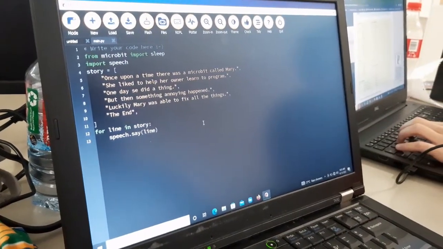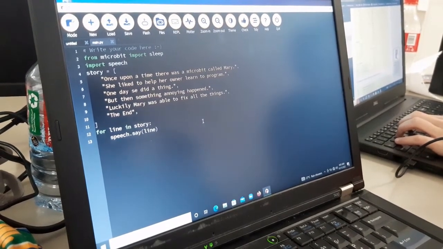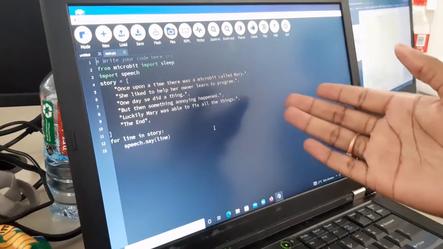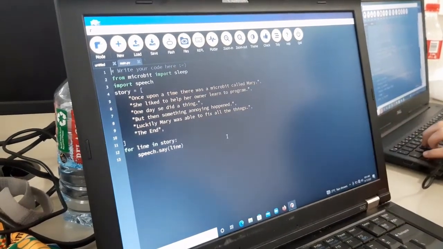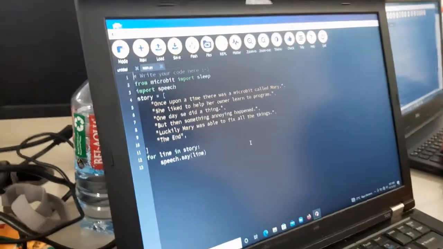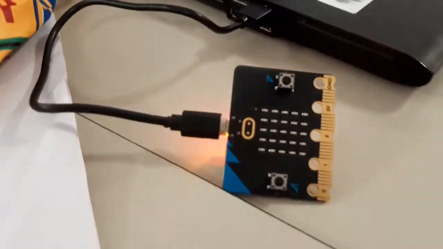Yeah. But now I'm on one of the exercises, and I just want to see if I can combine a few things together to make the micro:bit read the storyline and also display an image, depending on the mood of the story. Okay, cool. So I can see you've got the speech going on there now, and that's flashed onto the device, isn't it?